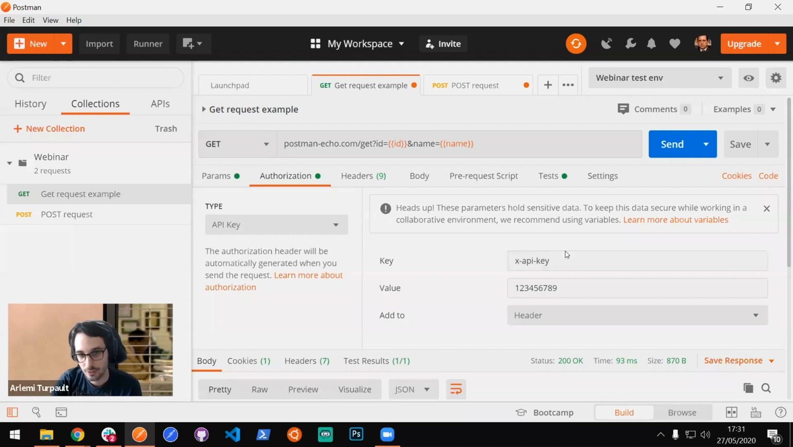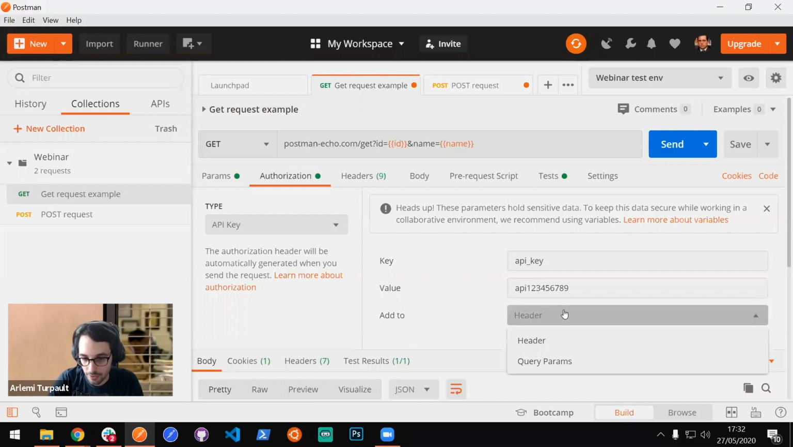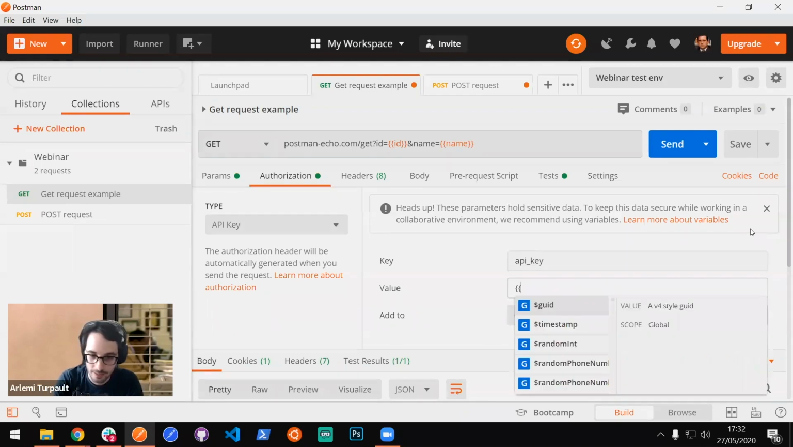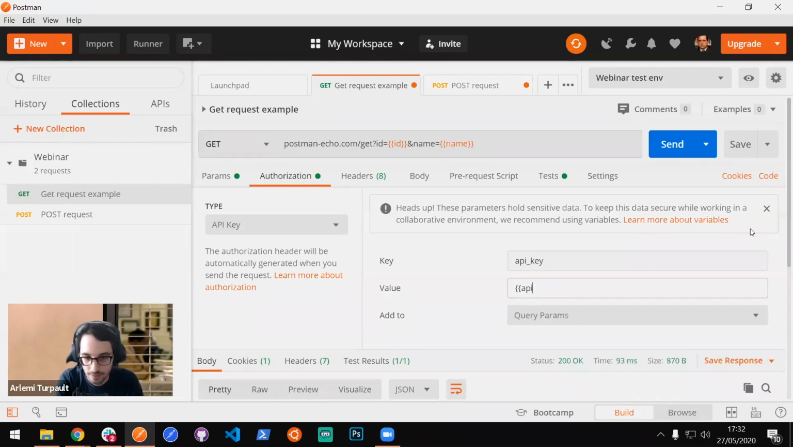And it's going to tell me, so this was already here pre-filled because I did that before the webinar. But I could just say my API key is here. The value is API 123456789. And I can add that to either the query params or the header. So let's do the query params. And let's use the knowledge we just got about environment variables. This could be API key. And because I've created that variable, now I can add this to my environment and change the API key that is sent to the request every time I switch environment.